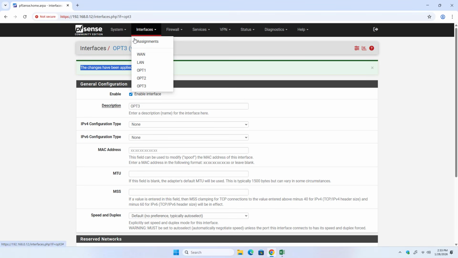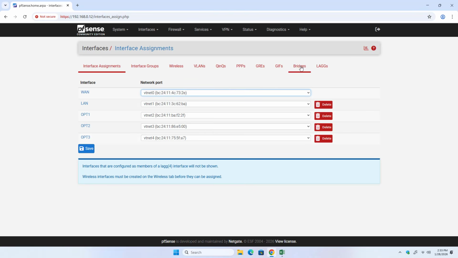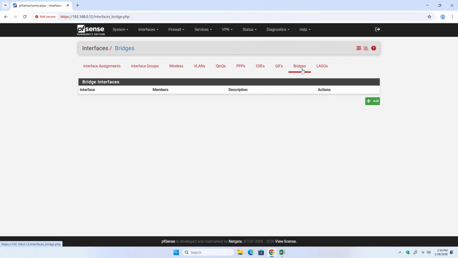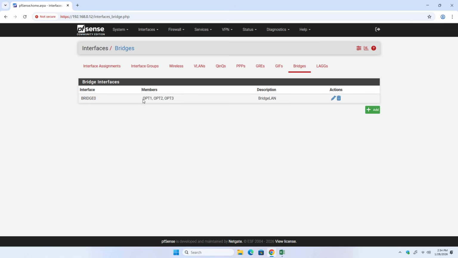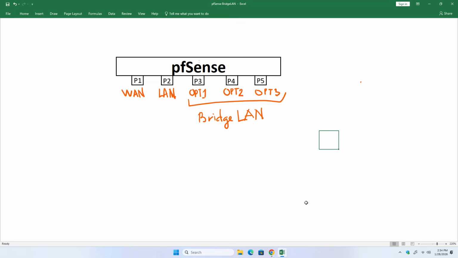Interfaces. Assignments. Bridges. Add a new bridge. Member interfaces. Add unused interfaces. OPT1, OPT2, and OPT3. Ignore LAN and WAN interfaces. Description: Bridge LAN. A new bridge has been created, but it has not yet been assigned to the LAN interface.